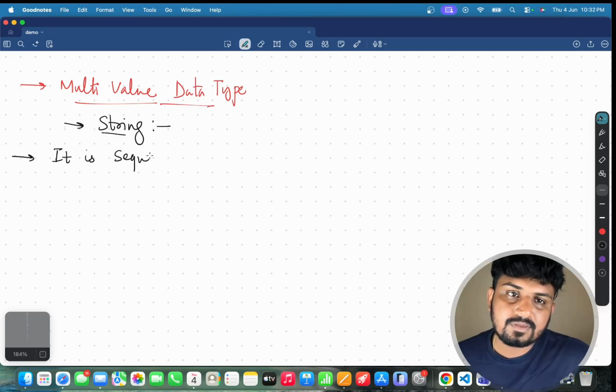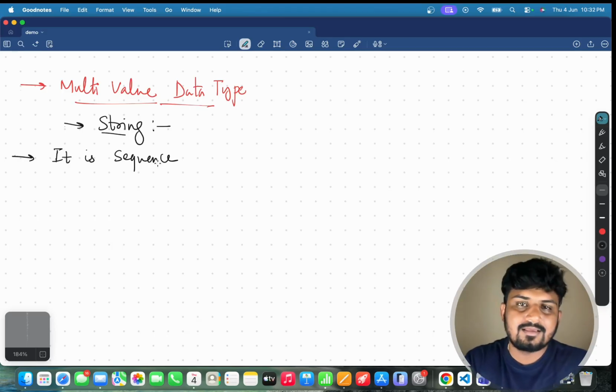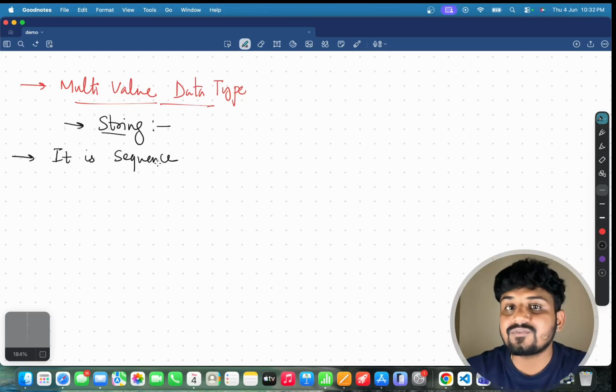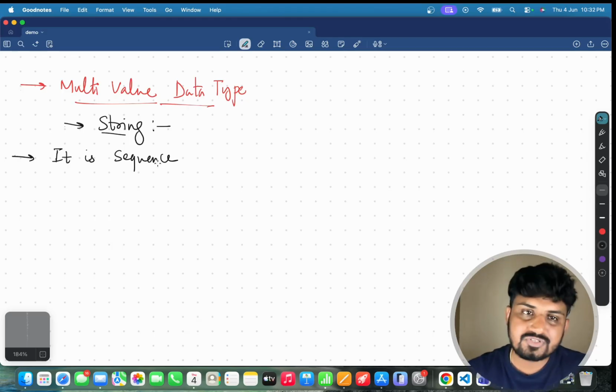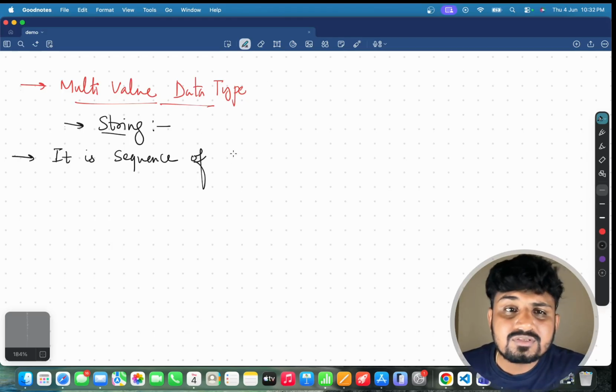String is nothing but a sequence. You know about sequence? Sequence is nothing but one after another. Clear? If I ask you for the sequence of 10, what will your answer be? Simple. You will tell me the sequence of 10 from 1 to 10, in the sense 1 2 3 4 5 6 until 10. The same thing. So string is a sequence of what?